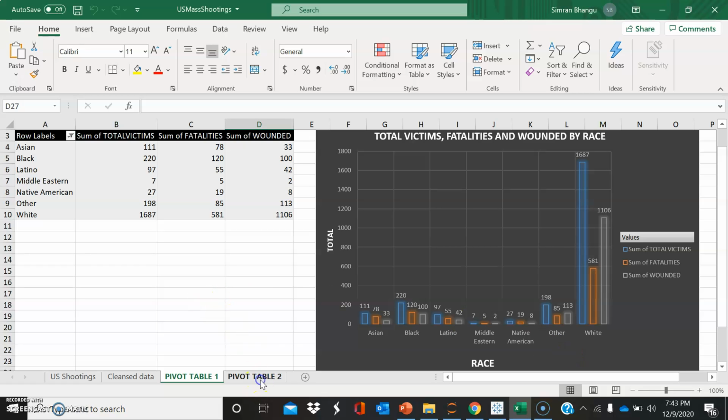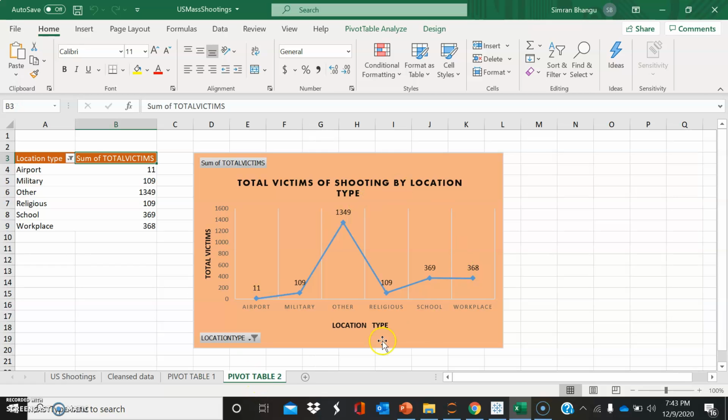So we move to the next pivot table. For the next pivot table, I considered location type, and I had six locations in my data set: airport, military areas, other locations, religious places, school, and workplace. When I made the table, I got to know that the other locations are more prone to shootings or violence.